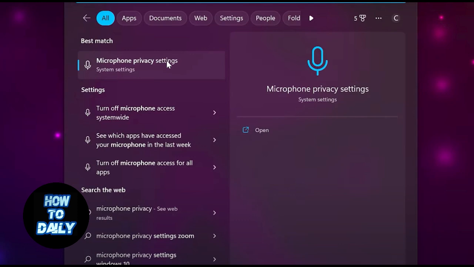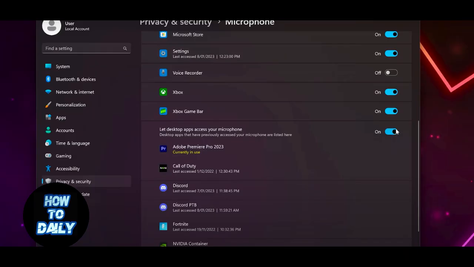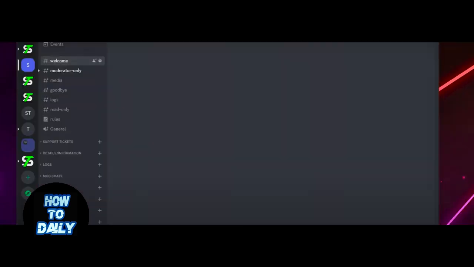Now, open the Start menu and search for microphone privacy, then click it. Enable apps to access microphone. Scroll down and allow desktop apps to access microphone as well. Now, test your microphone on Discord again.